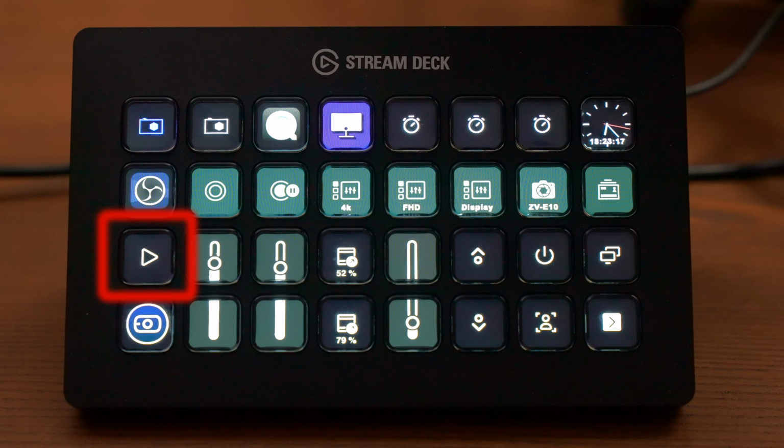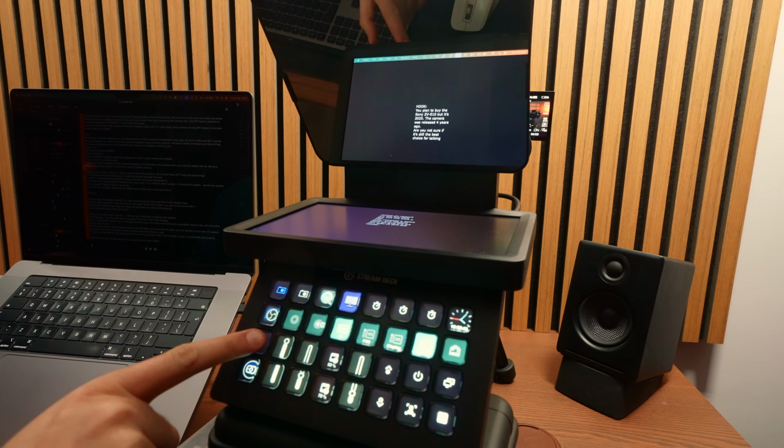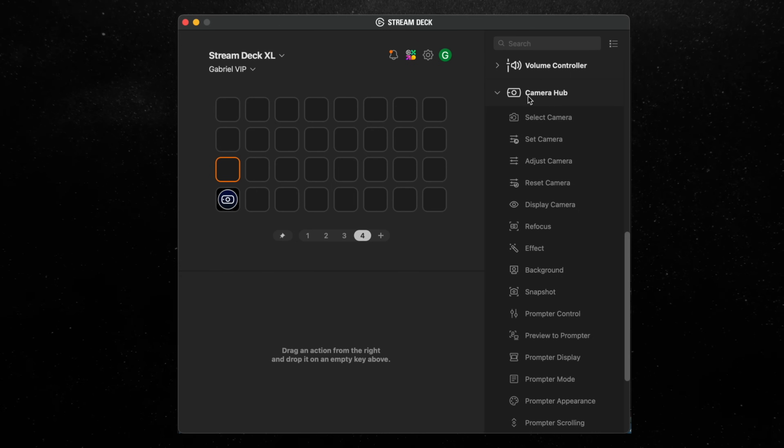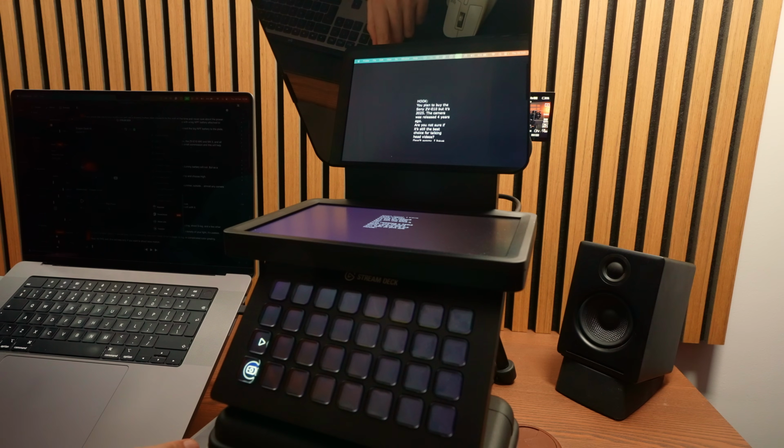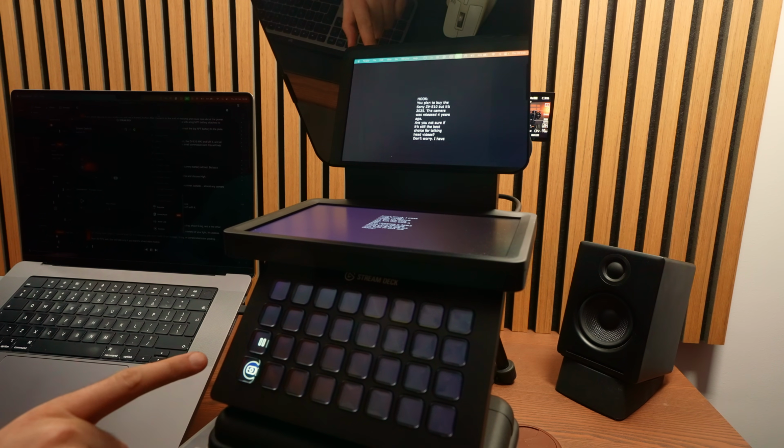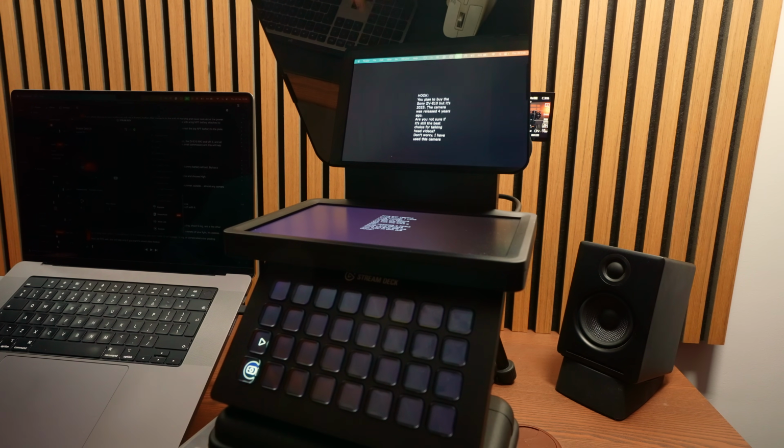I use the button above to start and stop automatic scrolling. I drag from the right sidebar the Prompter Control function and select Play-Pause. When I press this button, the automatic scroll will start, and when I press it again, it will stop.